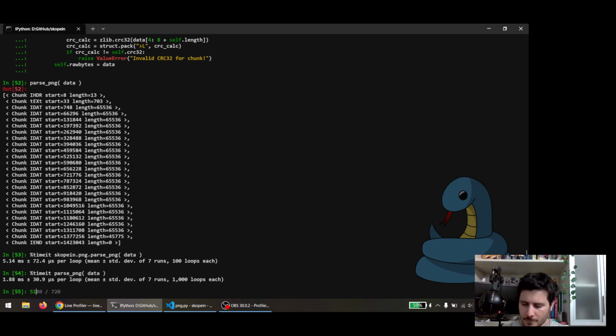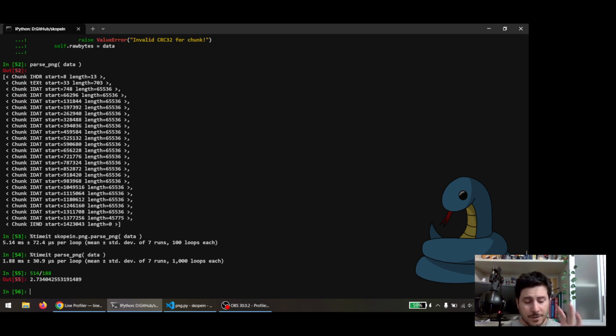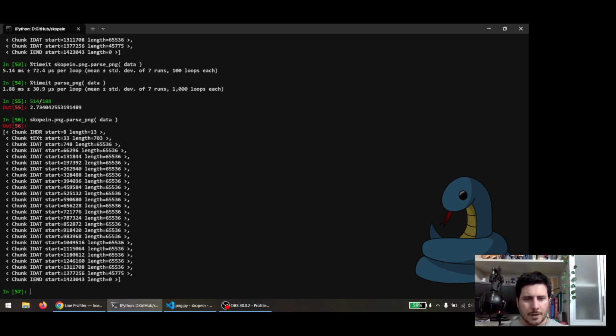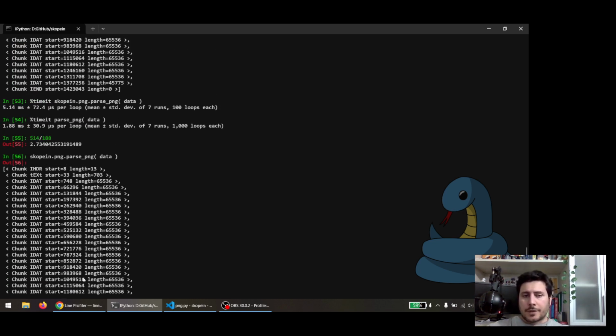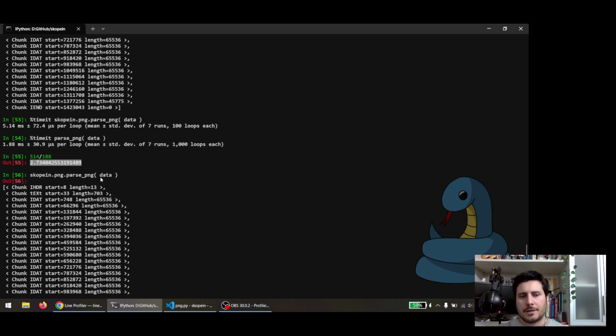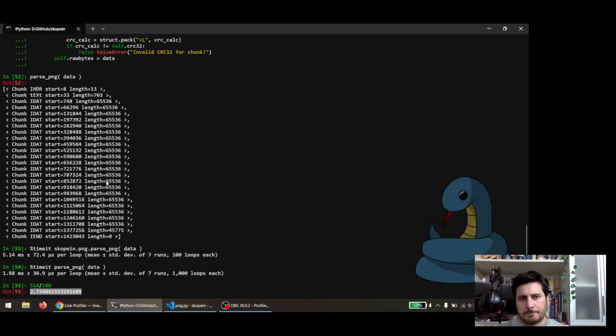And this is really good because you can see the values are the same. Yes, they are the same. So the parsing is working the same as before, but it's 2.7 times faster, just because I minimized the copies.